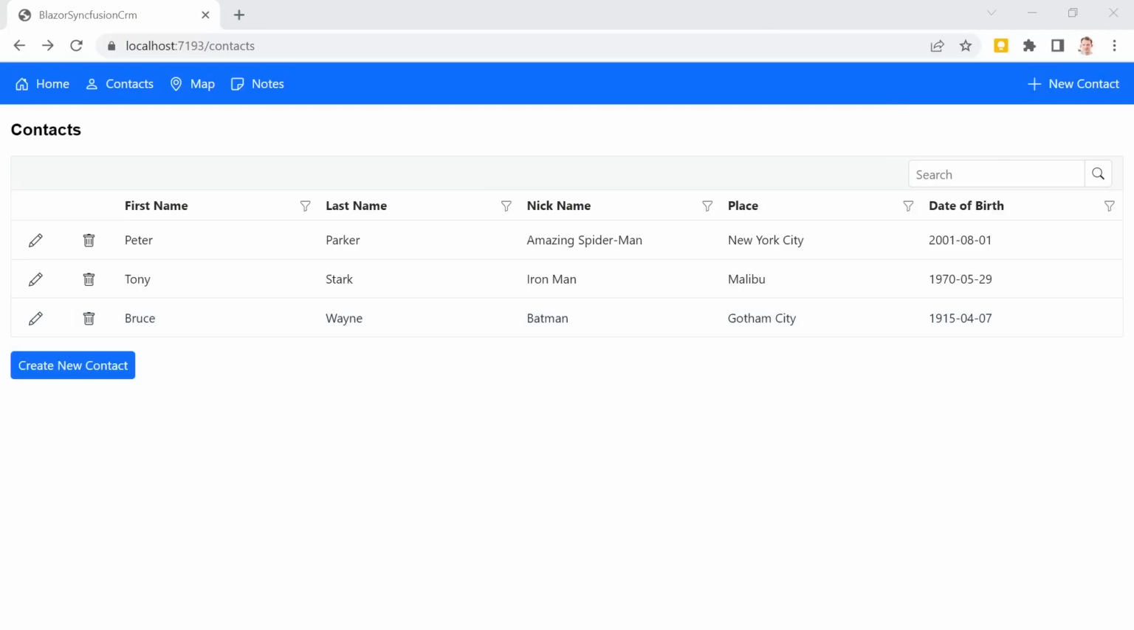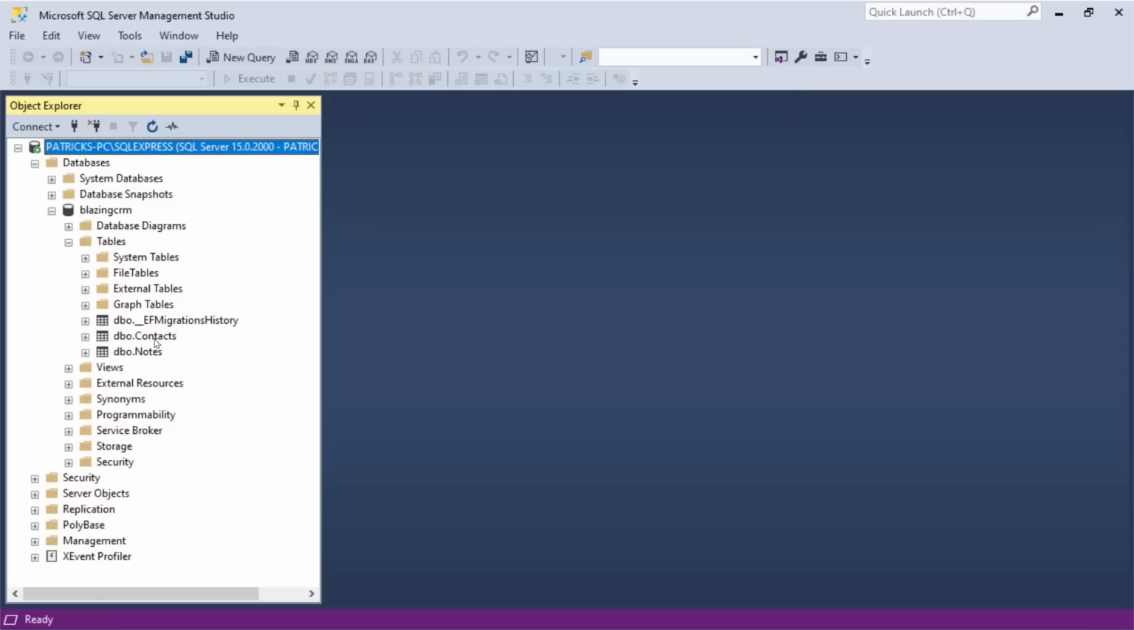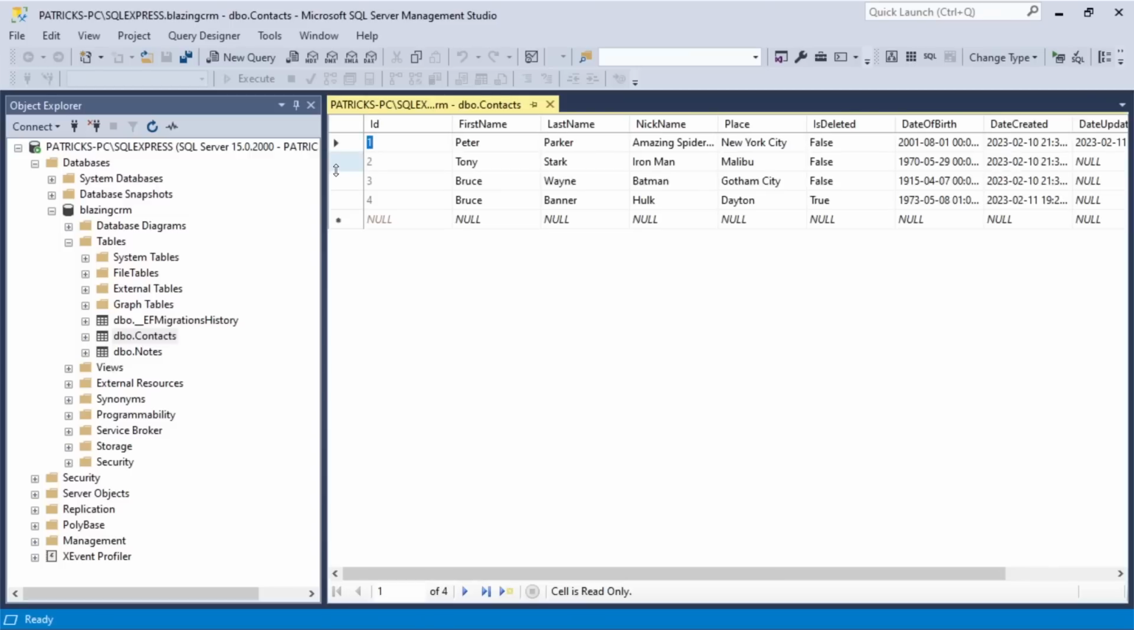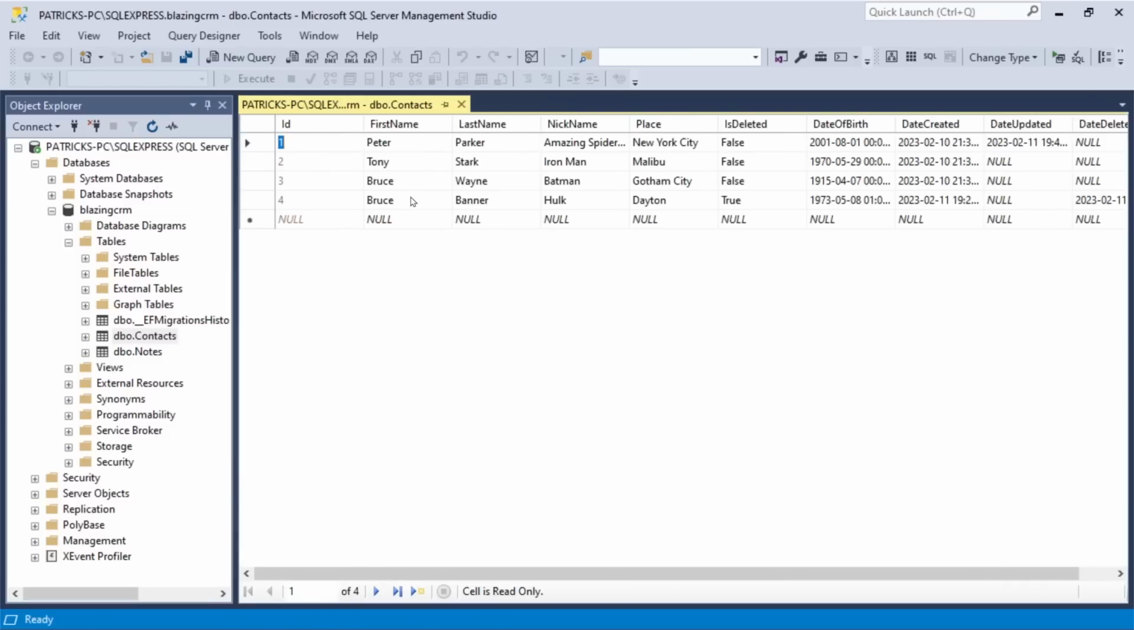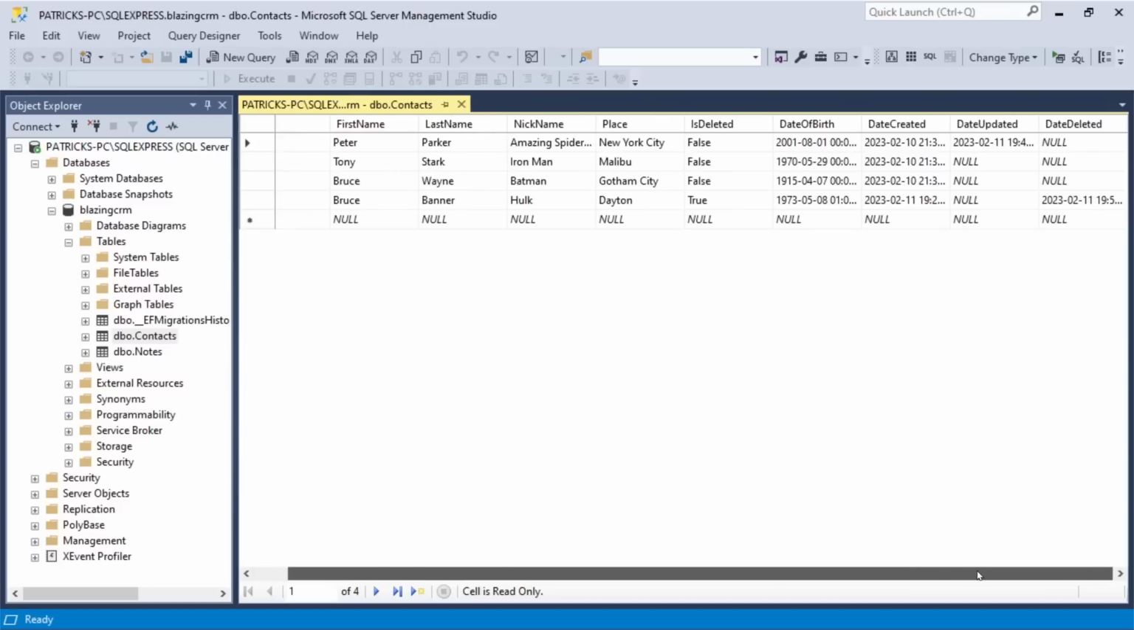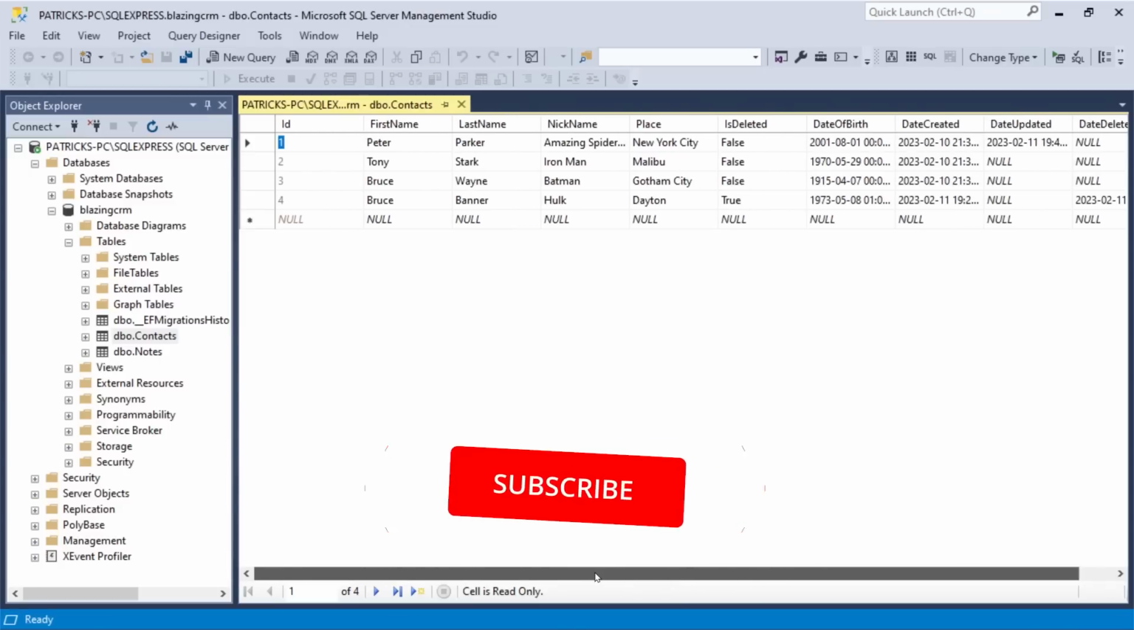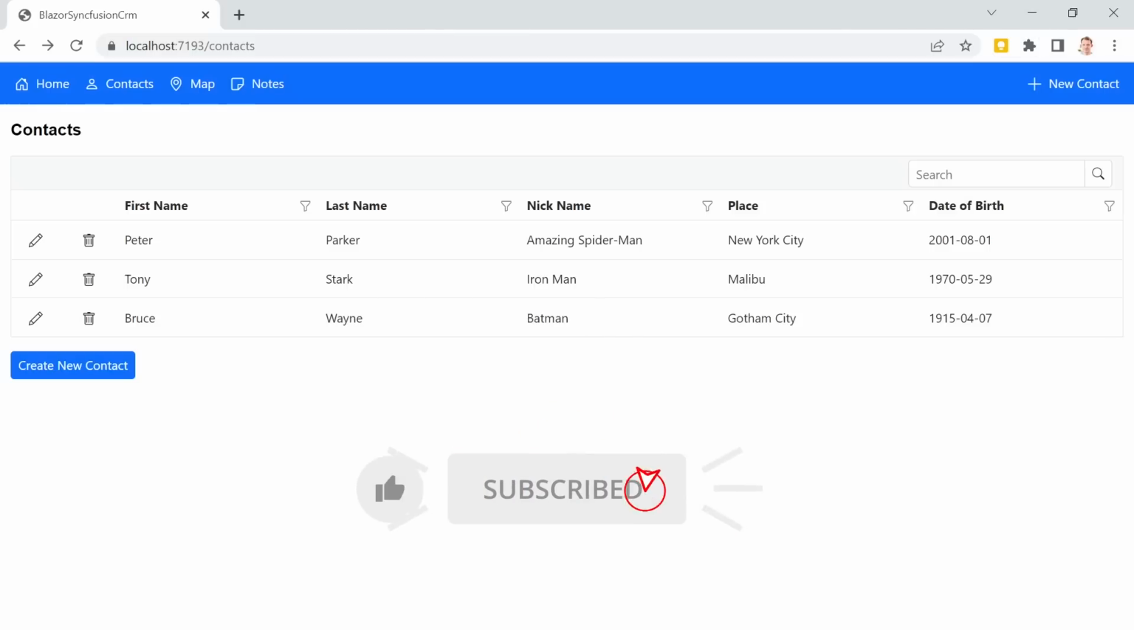Let's just double check in the database. I closed the table, so let me just open it again. And here we see some values. Bruce Banner, Hulk is deleted, is true. And we also get a date deleted and a date updated only for Peter Parker. All right. Great. So we are actually done with our contacts.